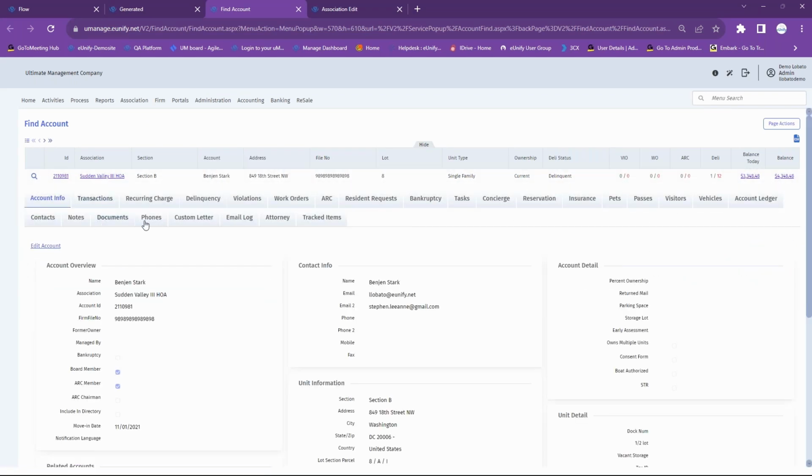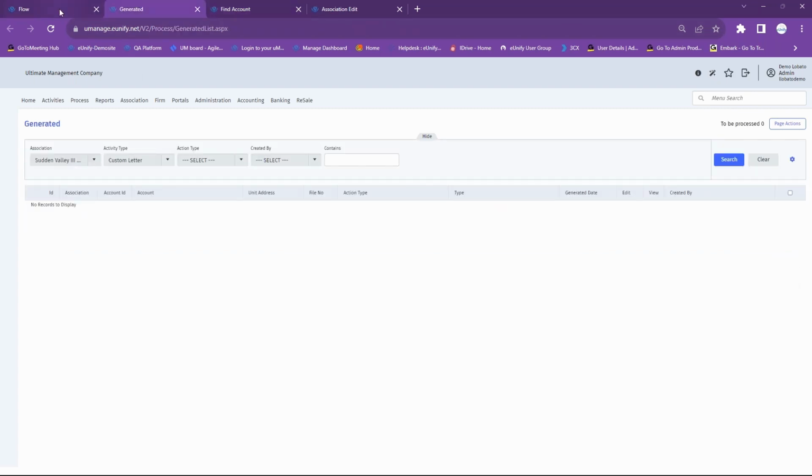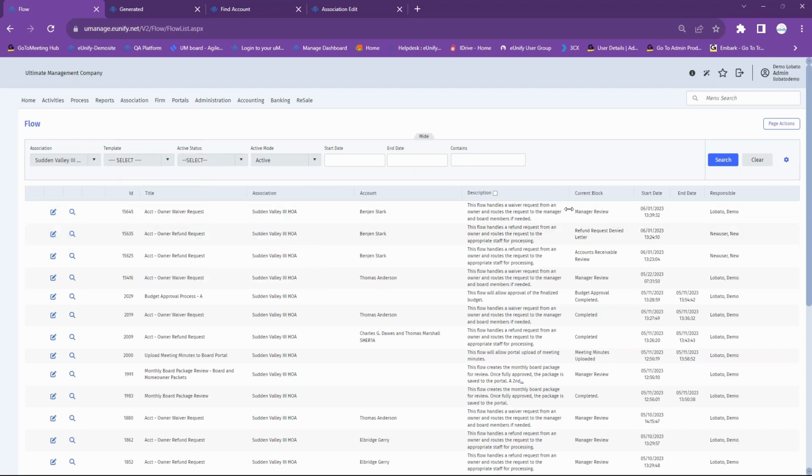Pull that up and we'll go to his resident request tab. And you can see there's the fee waiver that I just created. Sorry, it's right here. And then here's the flow that is associated with that. And right now it's in the manager review step.